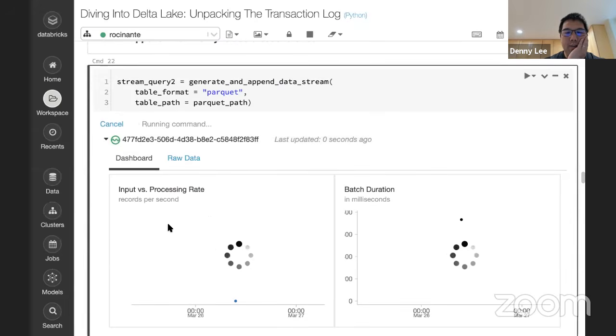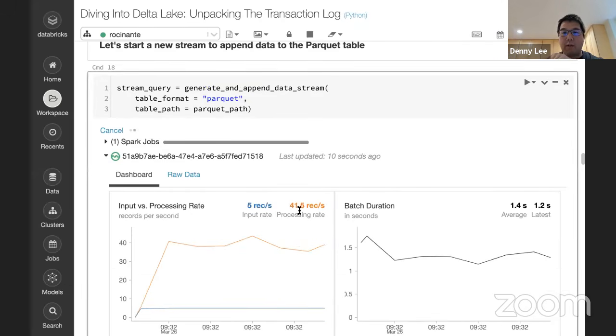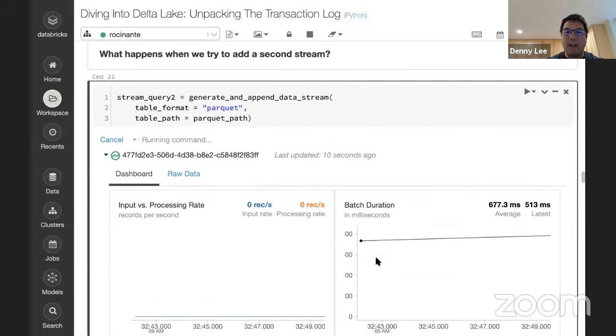What you notice is that over time, while this stream runs, there's no input processing rate. It's actually not writing any data. The batch duration is going to go up, but there's nothing being written here. This first stream is actually still writing, at 41.5 records per second. Input rate is 5 records per second. But nothing's happening here.